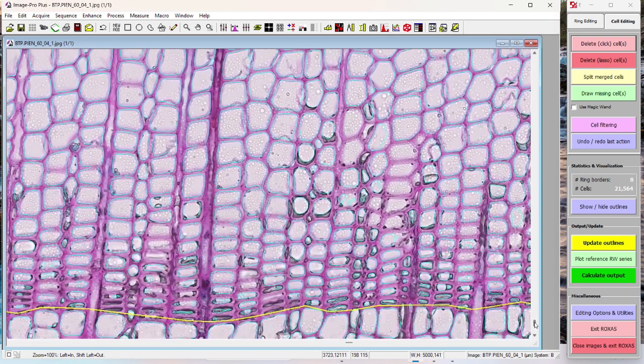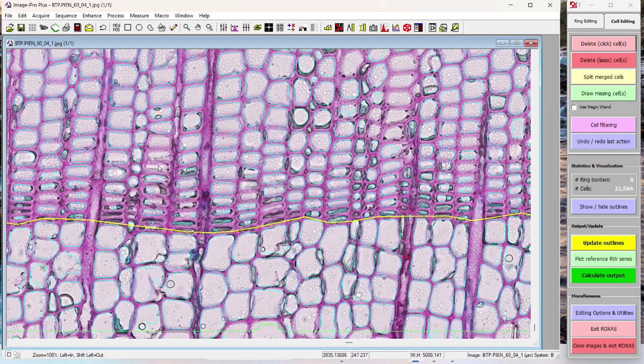Then we have an issue like this one, this ring down here. This is a bit messier, as you can tell.